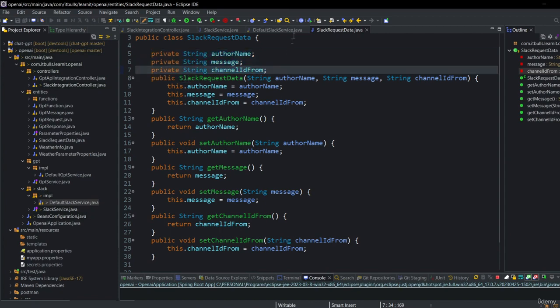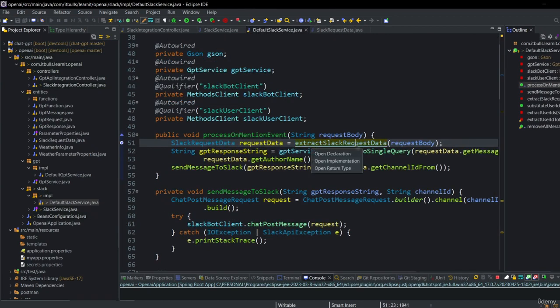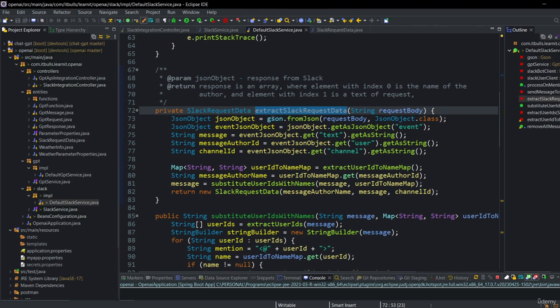Inside the extract Slack request data method, with the help of a JSON library, I convert the request body string into a JSON object. We already learned the structure, so I bet you remember that in Slack's payload we had an event object, and inside that object we had a text attribute. So I extract the text value. That is our message. Separately, I extract the ID of the author of the message. Also, I need to extract the channel ID in order to know where to reply.